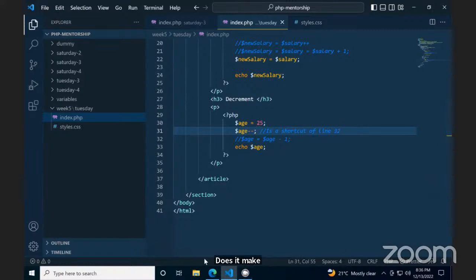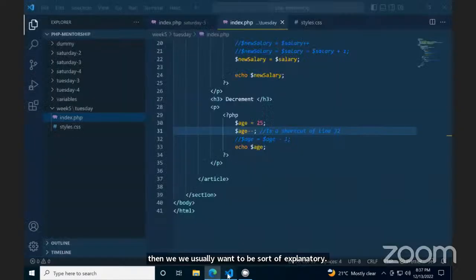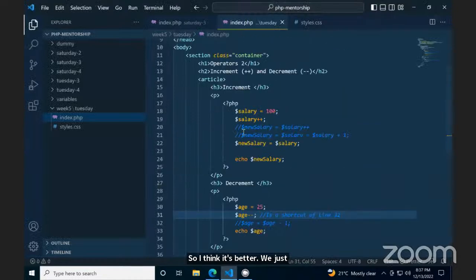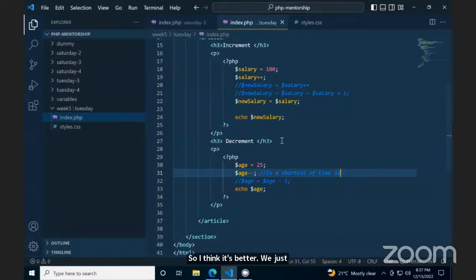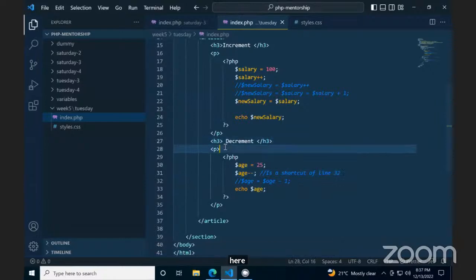All right, now I'll go over to the browser to cross-check. And what have we got? Just like Stephen said, we've got age of 24, all right? But then we usually want to be self-explanatory. So I think it's better we write something here. How can we describe it?